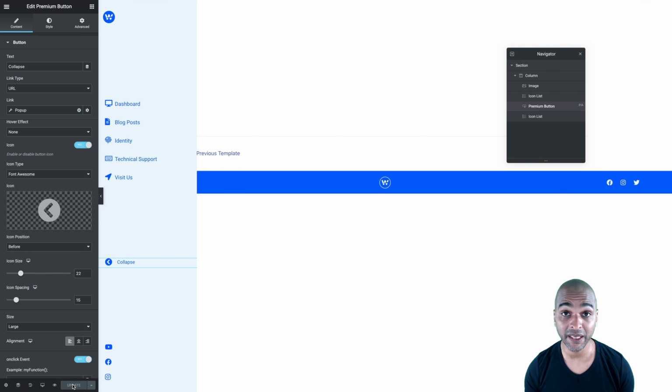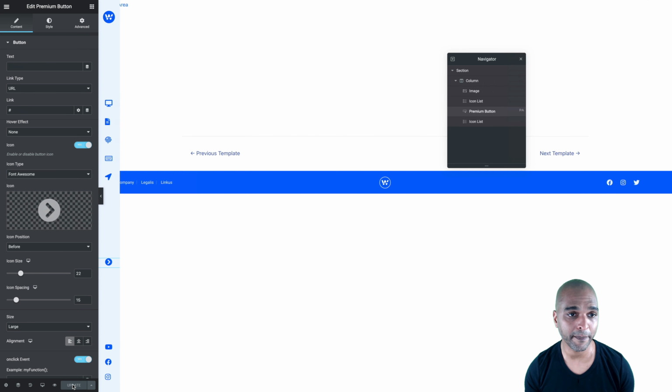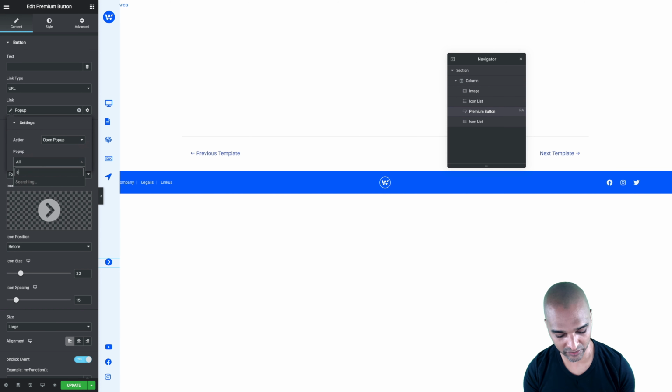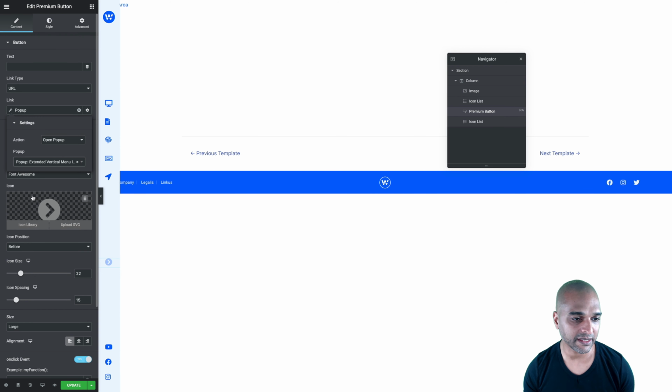Now let's do the same thing for the collapsed version. So back to the collapsed version here, I want to select my button, my premium button, go to link, click on dynamic tags, scroll down to pop-up, click on the wrench icon, click on all, and then we're going to type extended. And if you name your pop-up the same way I advise you to do, then you will find it here. So pop-up extended and click on update.